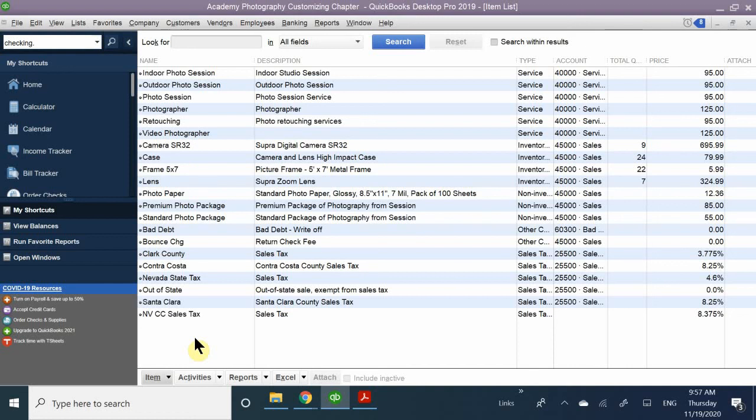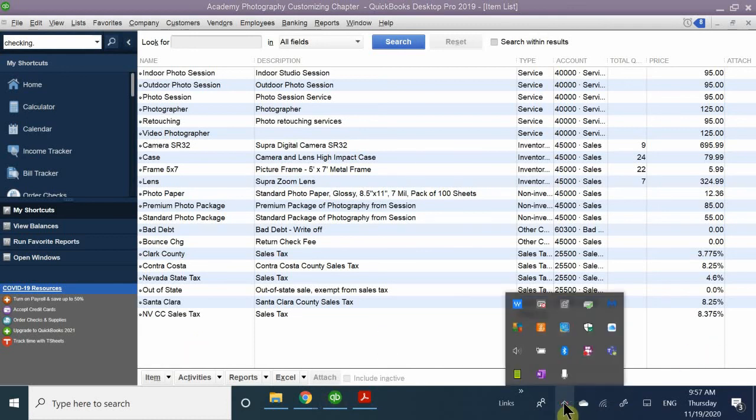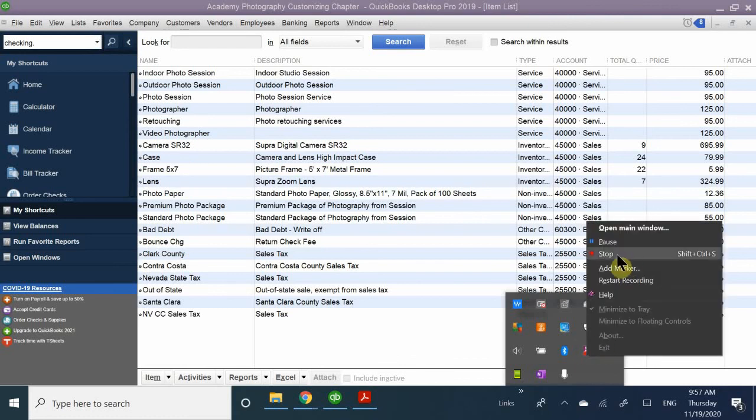Let's see what else I have left. I think for now that is it. Right now it is close to 10 o'clock, so I'm going to call a break here, and then we're going to continue the next section afterwards. We're going to talk about the other lists that you can add in here.